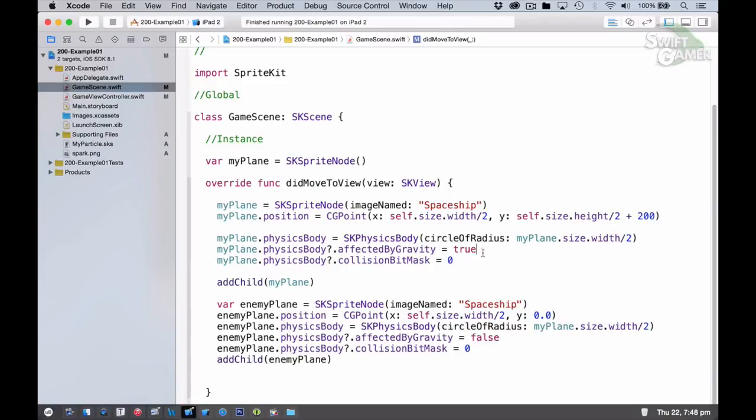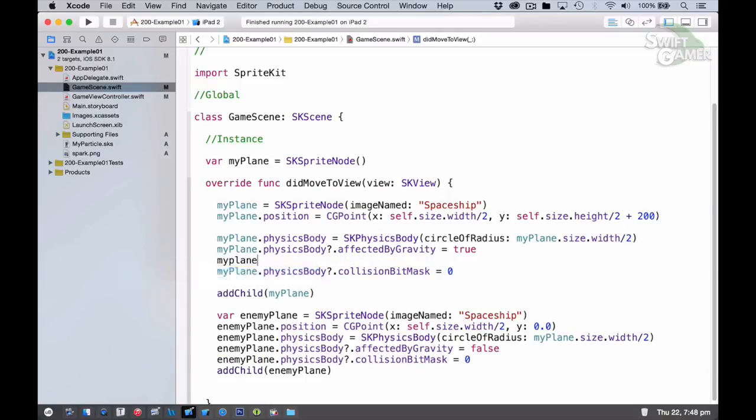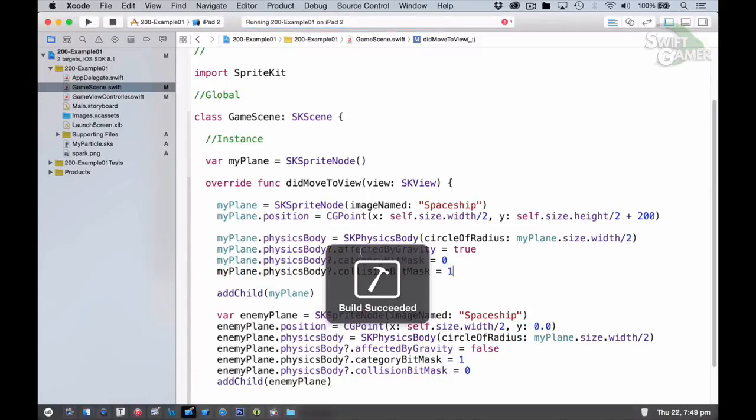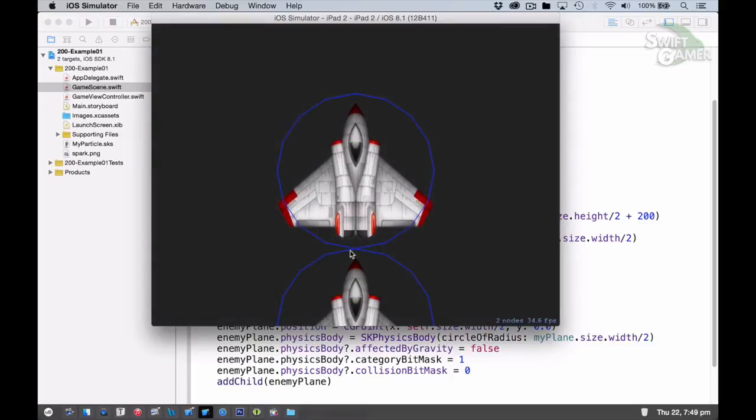So how do you say that your physics body is the same number as another one? Well, you do that with category bit mask. So if one sprite has a category bit mask of 5, then the only objects that will collide with it are the ones with a collision bit mask of 5. Okay, so now that I've set these up with opposite collision bit masks and category bit masks, when I build and run the application, you will now notice that the objects collide with each other in a much more static way. Neither of these physics bodies will pass the other physics body.